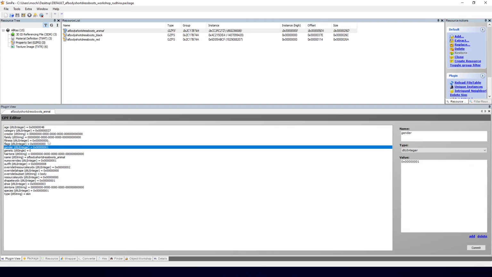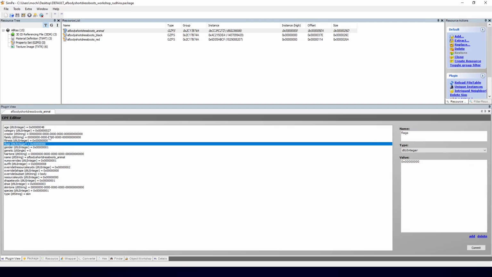You can also change the flag's value. This currently has a flag's value of 0, meaning that it appears in the Create a Sim catalog and it can spawn on townies. If I don't want this to spawn on townies, I can set the flag's value to 8. If I don't want it to show up in the catalog, unless I use Create a Sim debug mode, I can set it as 9.